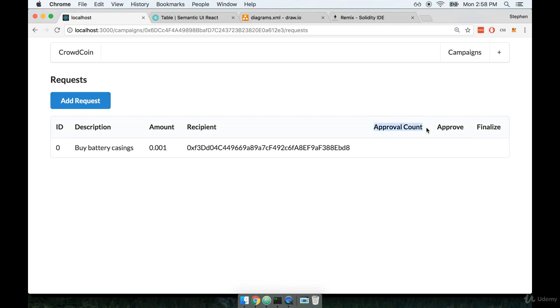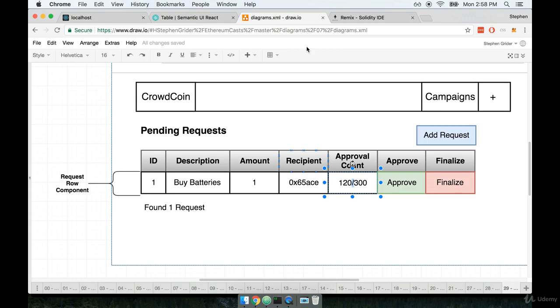The next cell that we have to work on is our approval count cell. If we go back over to our mockups, you'll recall that there's actually two numbers displayed in this cell. The first one is supposed to be the number of approval votes tied to an individual request, and then the second number right here is supposed to be the total number of approvers who are tied to a campaign. So this is essentially telling us the fraction of people who have already approved a given request.